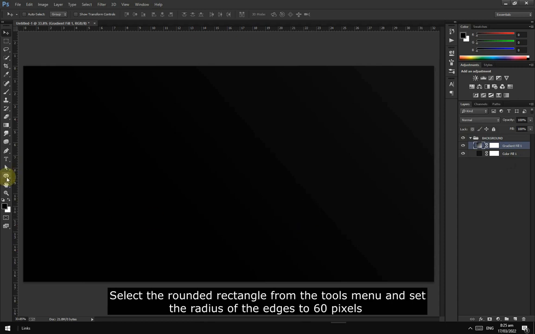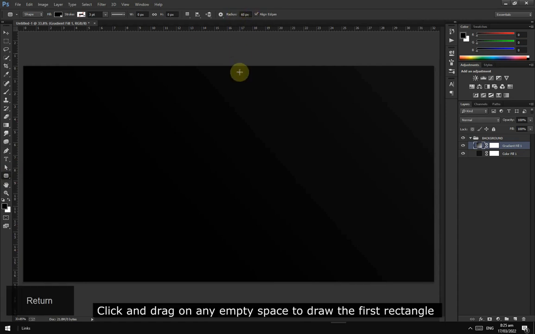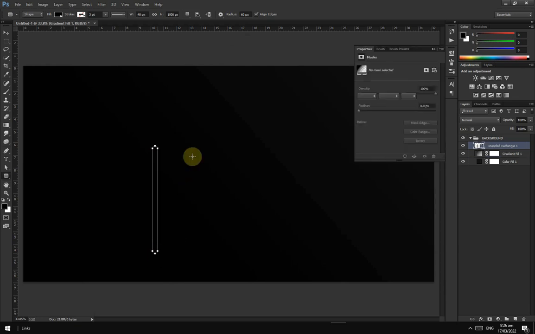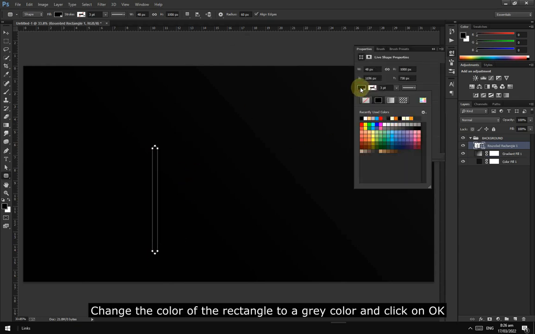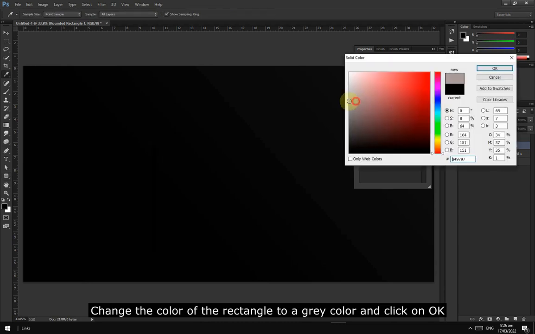Select a rounded rectangle from the Tools menu and set the radius of the edges to 60 pixels. Click and drag on any empty space to draw the first rectangle. Change the color of the rectangle to a gray color and click on OK.